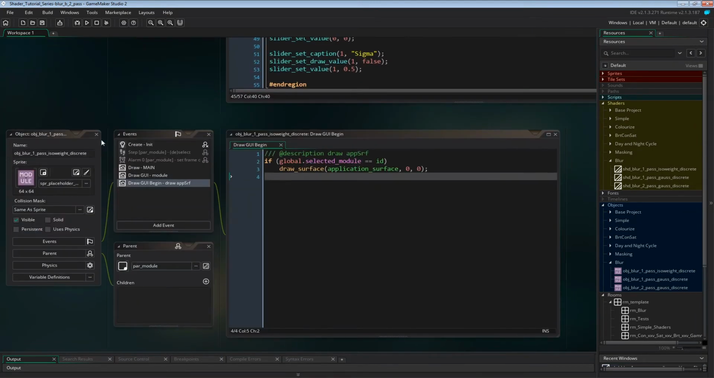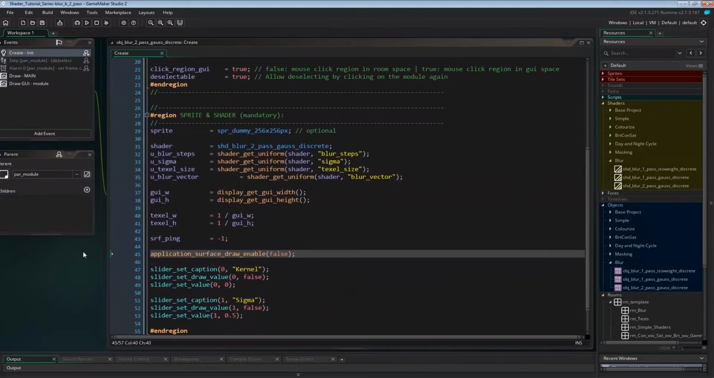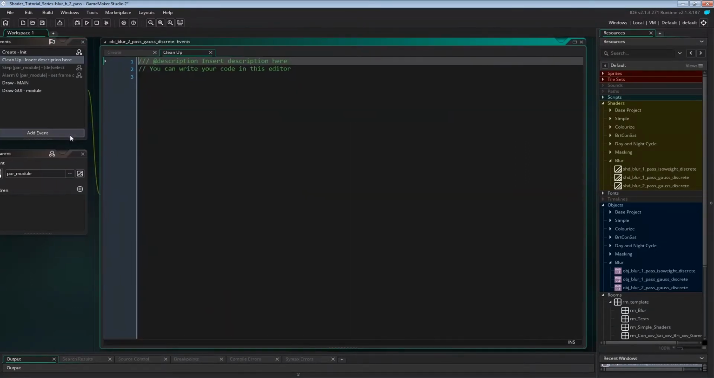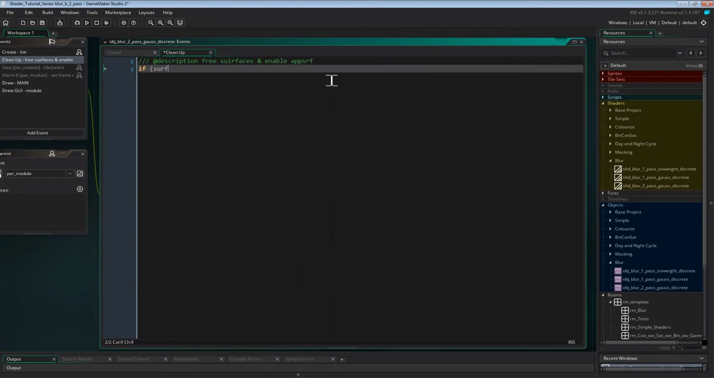But back to our new 2-pass Gaussian module. Whenever working with surfaces, never forget to free surfaces somewhere. In GMS2 we can use the cleanup event, and in GMS1 you'll use something like destroy, room end or game end events.